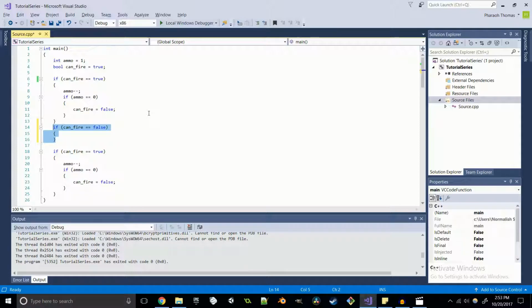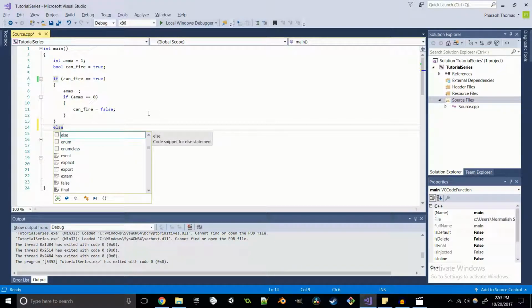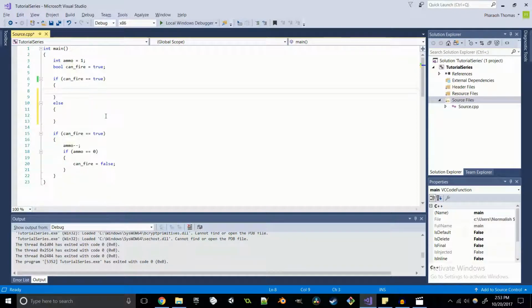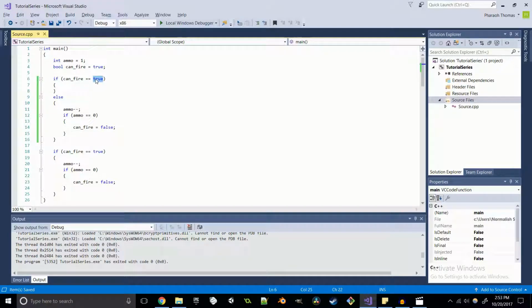So yeah, we could do that, or the better way of doing that is using an else statement. What an else statement looks like is basically this. You say else, and there are no conditions here, so you can just add in some brackets. To prove that this works, I'm going to replace all of this over here, and then I'm going to have to change this to false. So if CanFire is equal to false, then we'll do nothing. But if this is a false statement, then we'll do this block of code.